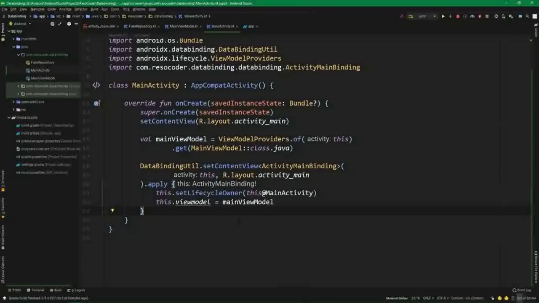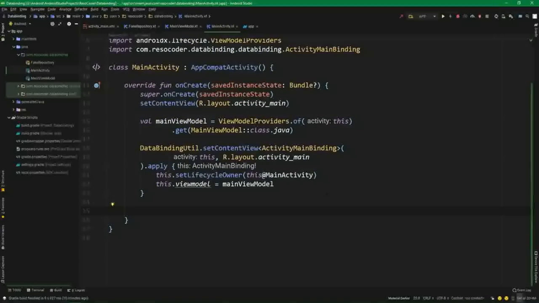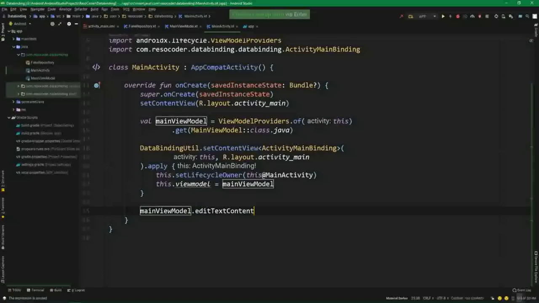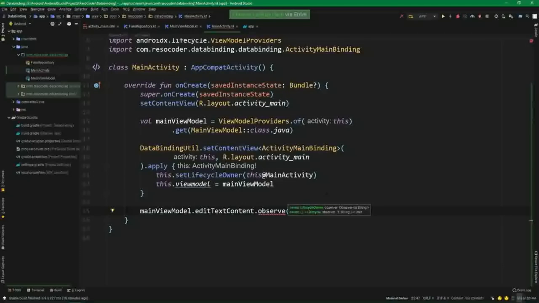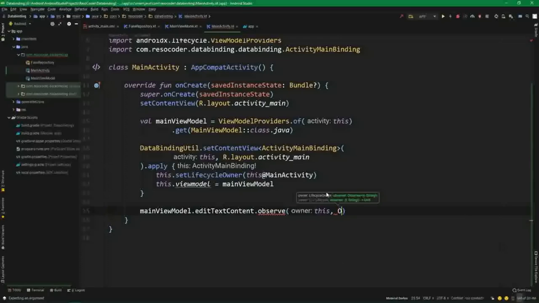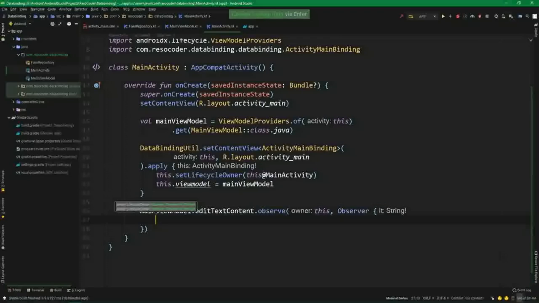And now the last few lines for main activity class, we are gonna utilize the power of live data again, and we are gonna call main view model dot edit text content, and we want to observe it. So whenever this edit text content changes, we also need to set the lifecycle owner and observer. And whenever this edit text changes, we want to make a toast.